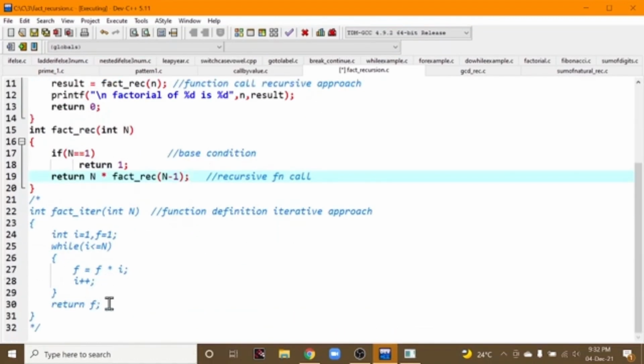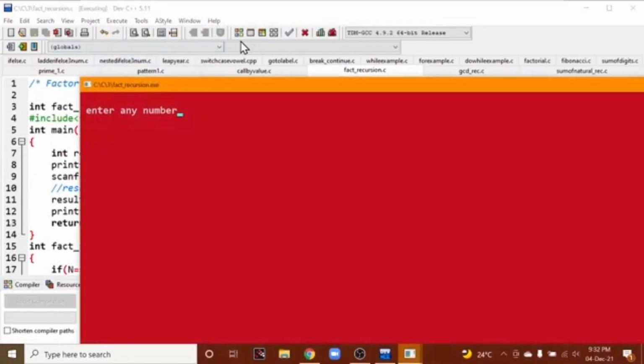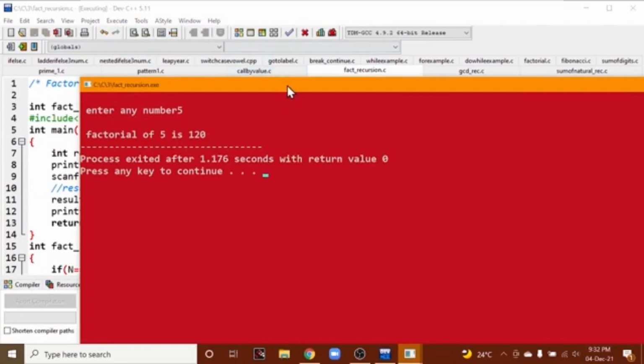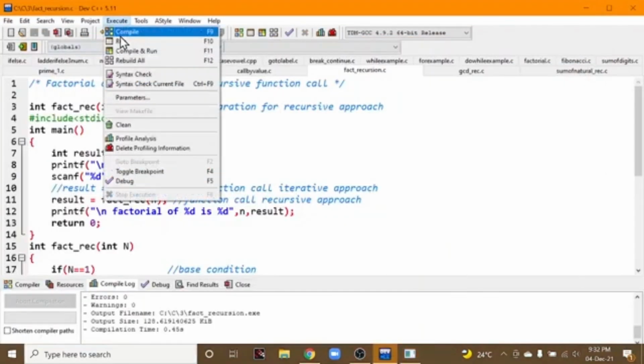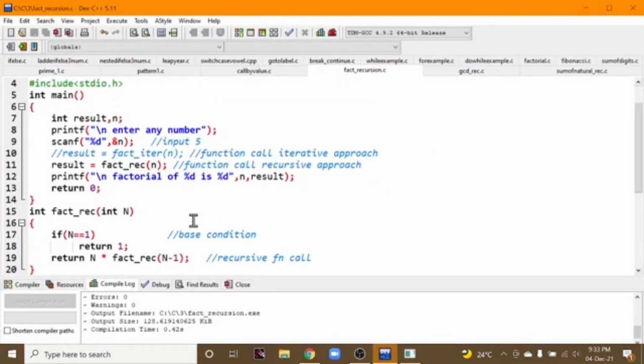And this is an iterative approach. We have discussed it earlier, I have just given it here. Let us execute it. If I want 5 factorial, it is 120. It's true. Let us check some other number. I want 6. It is 720. It is also true. Simple.